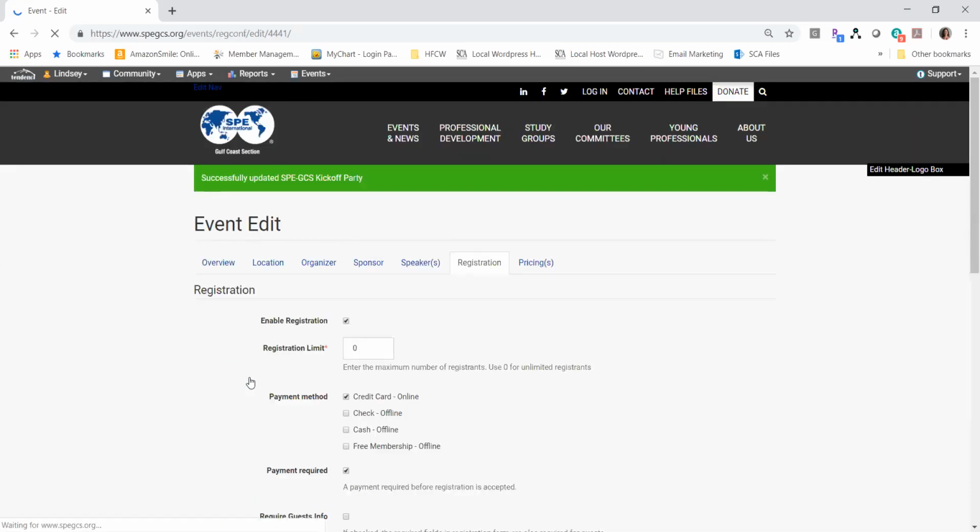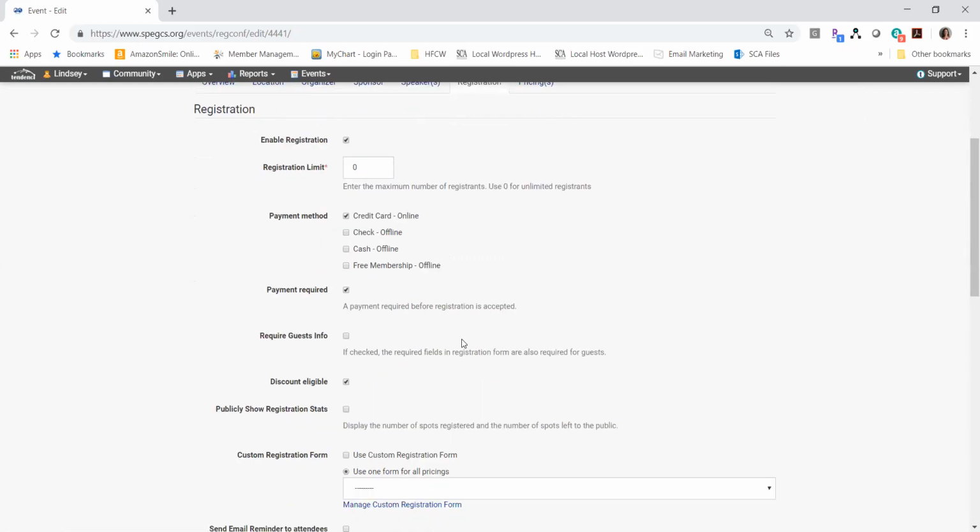Click Save and Continue Editing. All right, now we're on the registration. So here, if you are ready to start accepting registrations, click Enable Registration. The limit: if you only have 70 seats or 50 seats at your event, change that to 50. If there's an unlimited number of seats, you can leave it at 0.